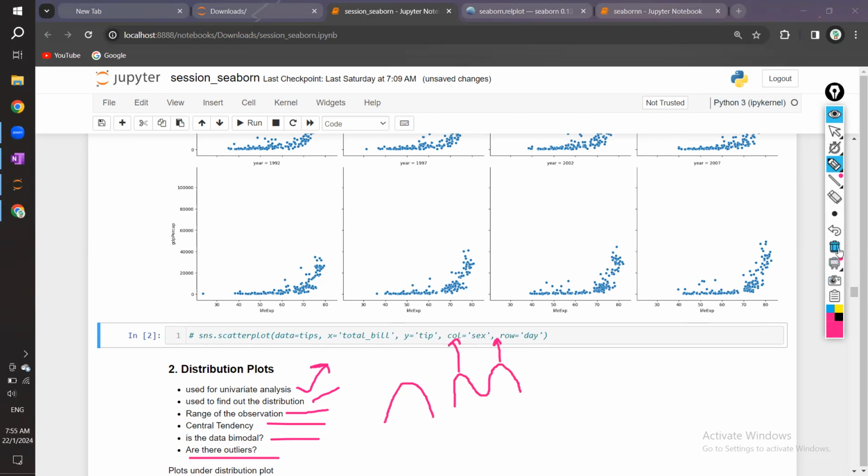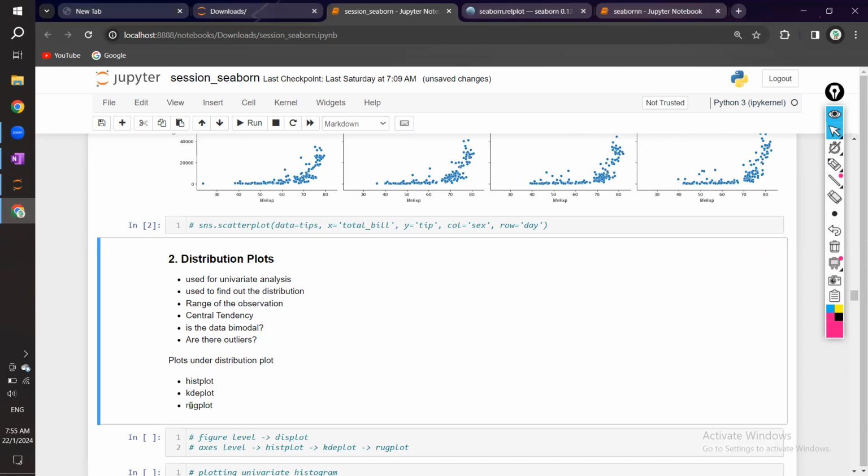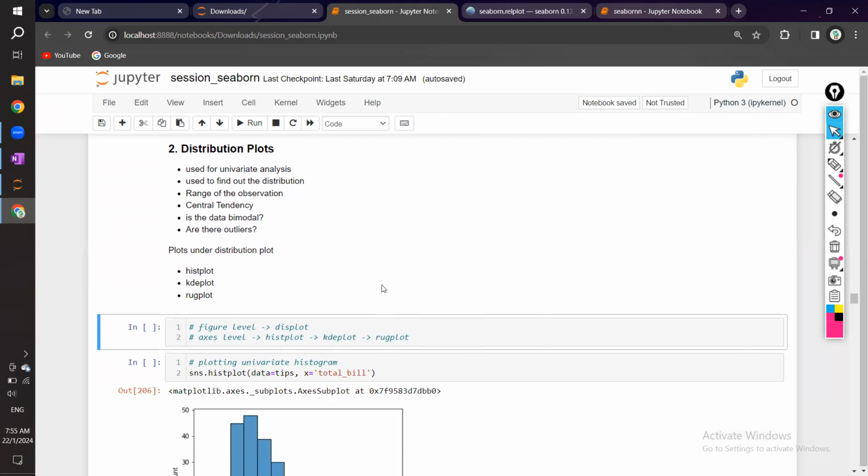Now in this you have plots like histogram, KDE, reg plot. Reg plot is not that common, we don't use it mostly at all. Histogram and KDE plots are important, so we are going to see that.